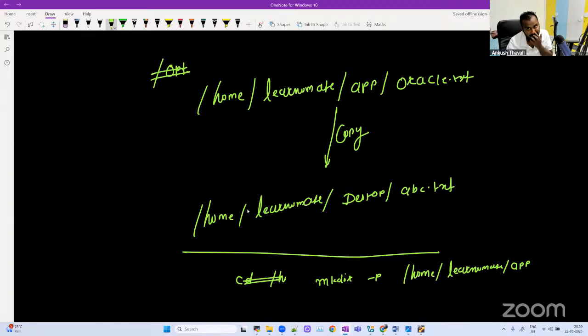Then which file do you need to create? Oracle.txt. If I want to create oracle.txt, there are two ways. You can directly say touch and provide the location till oracle.txt, meaning /home/learnomate/app/oracle.txt. No need to go into that location. You can create a file even if your current location is desktop. Just provide the complete path.